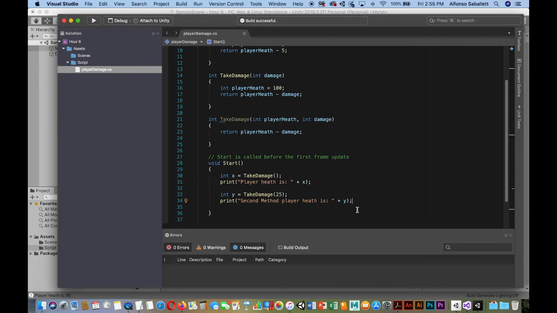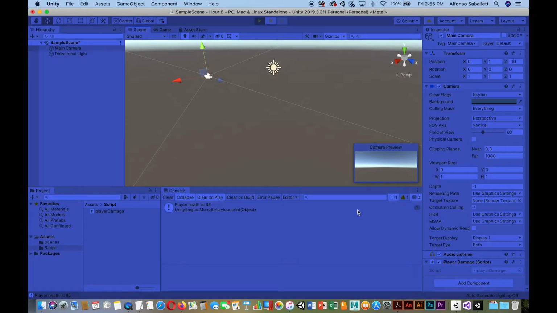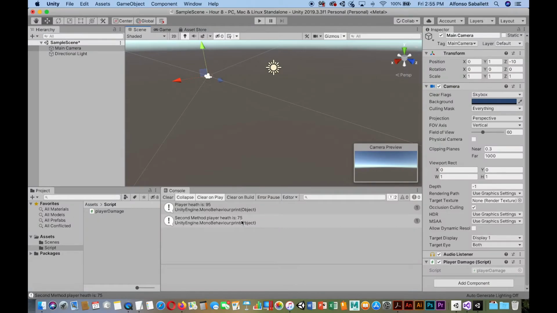Okay, I'm gonna save it again or build it again just to make sure. All right, no problem there. Okay, let's go back and let's run it again. And then see, as it says, notice it says second method player's health is 75 points, which is what we thought it should be. Okay. All right, let's go ahead and use our third method.